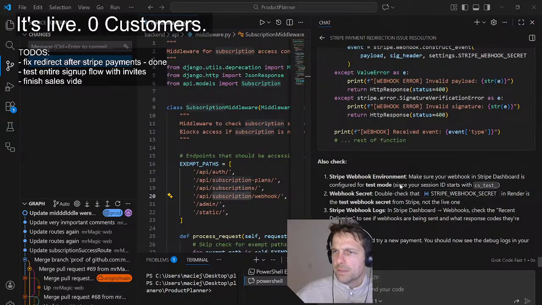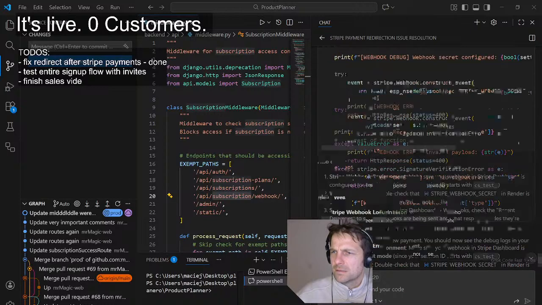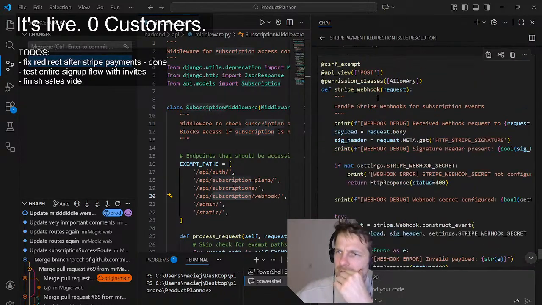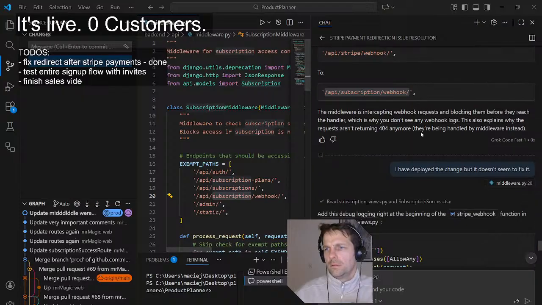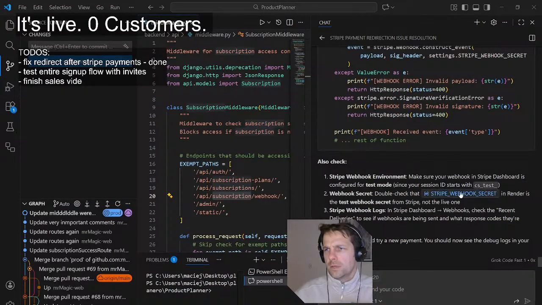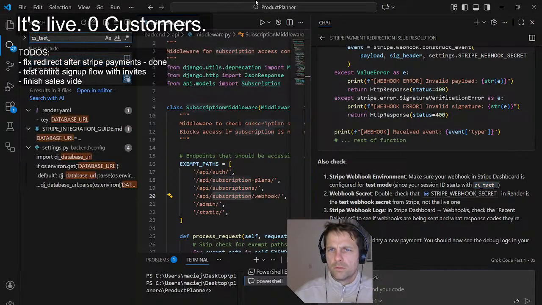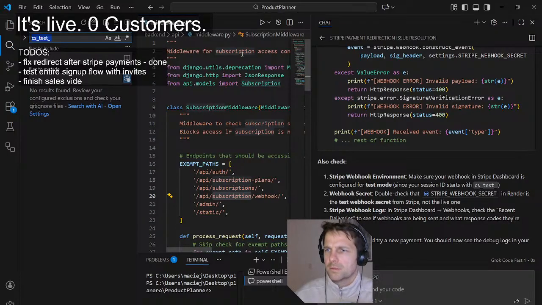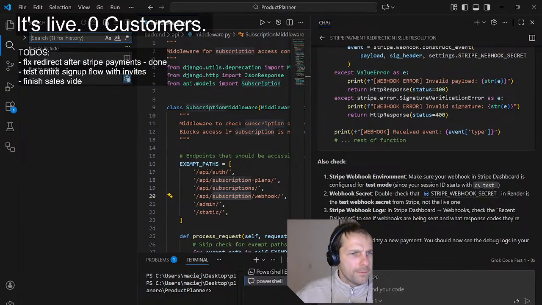Stripe webhook environment. Make sure your webhook Stripe dashboard is configured for test mode, since your session ID starts with cs_test. Where is my session ID starting with cs_test? Stripe webhook secret. Double check that the Stripe webhook secret in Render is the test webhook secret. No, but I don't want to use test. Where is this? cs_test. It's not hard coded anymore, is it? Do I have it here somewhere?